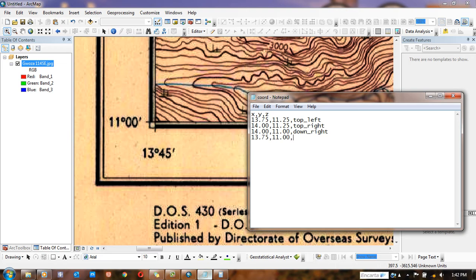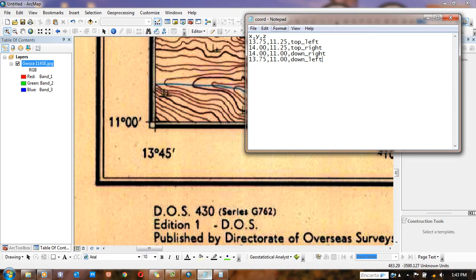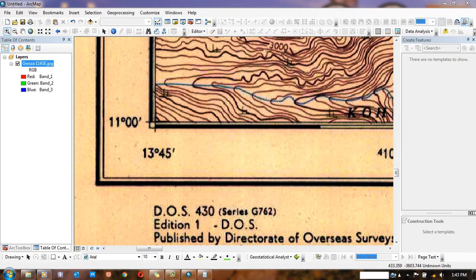Then the coordinates was taken from where? Down. So all the coordinates that we need in order to georeference this topo sheet, we've been able to extract it. So the next thing is we just hover your mouse over the file menu there, then click on save. Then we close the notepad.